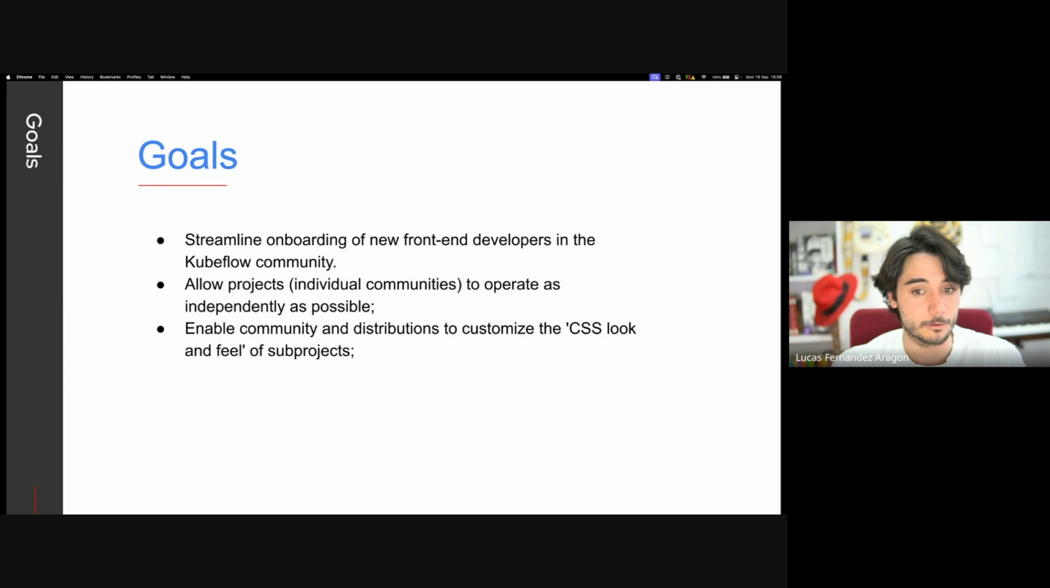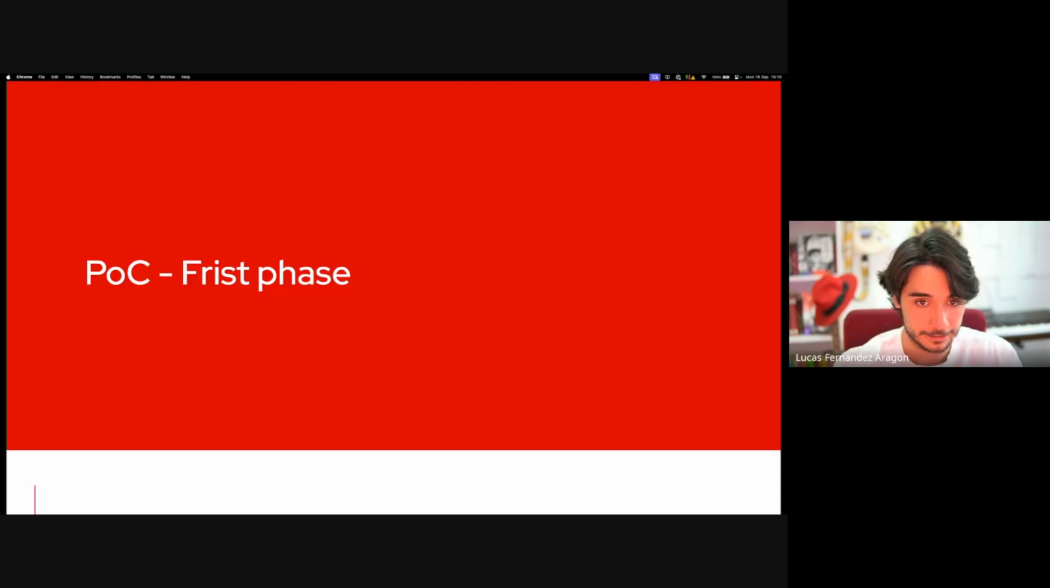We'll see how this is added right now and how we can contribute. The goals are to allow projects and communities to operate independently, and enable community and distributions to customize the CSS look and feel. So whether you need a material UI look, or maybe to pass from the material UI to 3 or whatever, we are providing a streamlined solution for that.